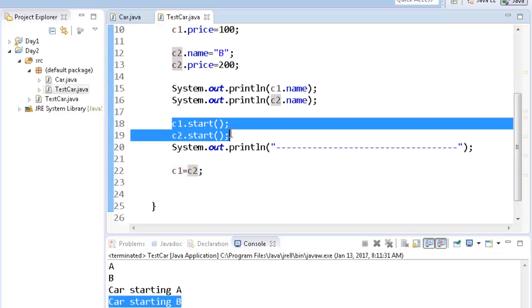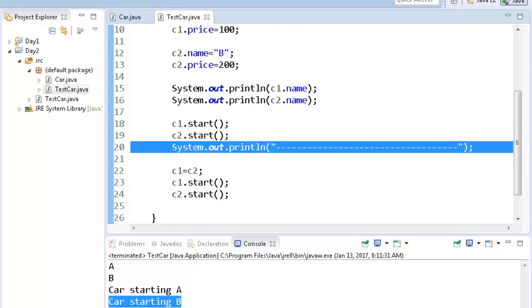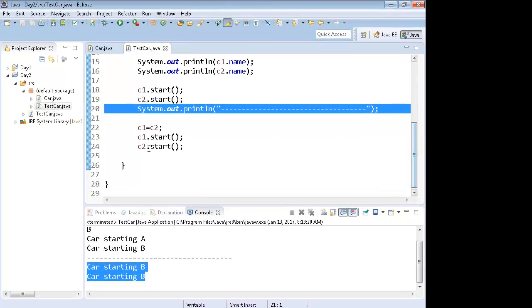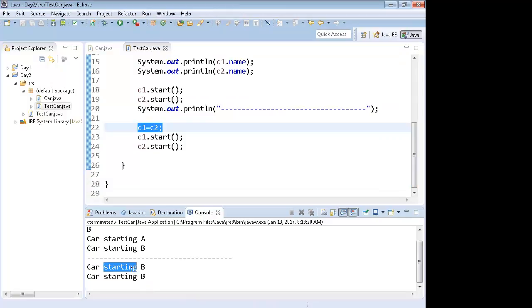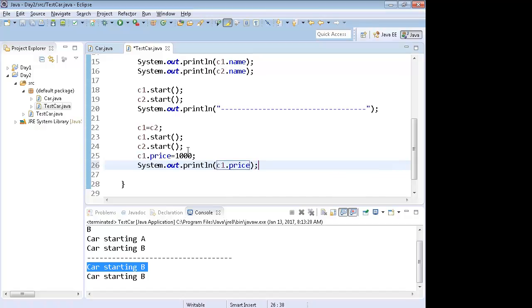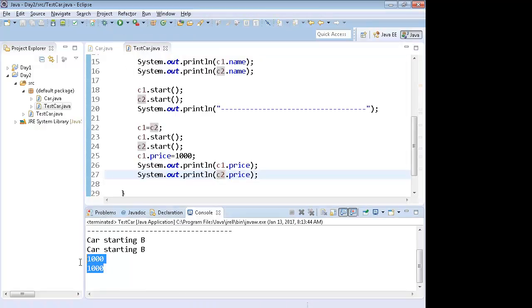If I write over here c1.start and c2.start again, this is a demarcation line which I have drawn. If I run this program, for both of them it will print starting car B because both of them are pointing towards the same car. If I write over here c1.price is, say, 1000, then if I print c1.price as well as c2.price, both of them will print the same price because both of them now point towards the same object.